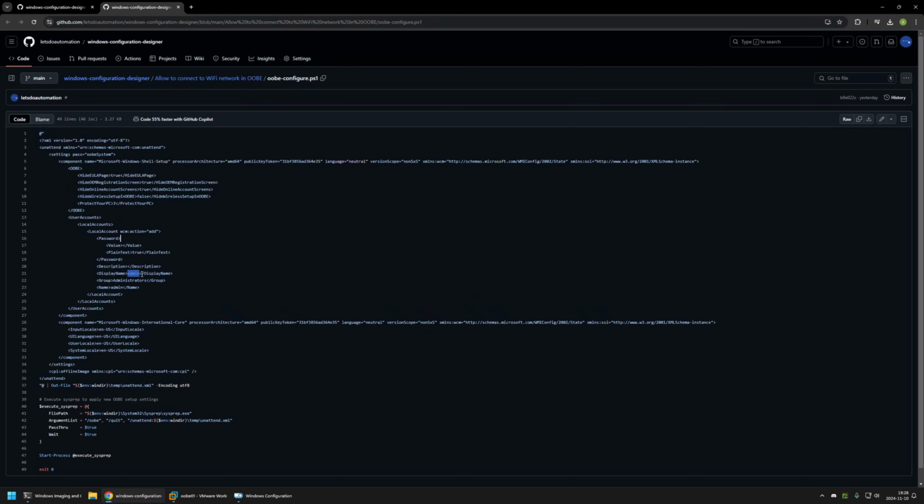Here I'm creating an admin user account and adding it to the administrators group. We also need to configure regional settings. In this case, I will just set everything to English US. And the snippet right here will execute sysprep.